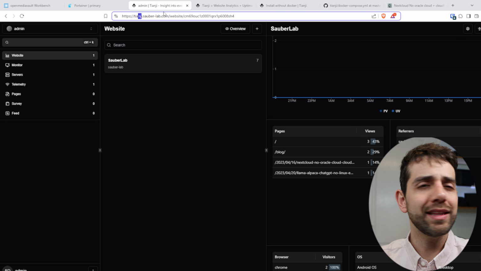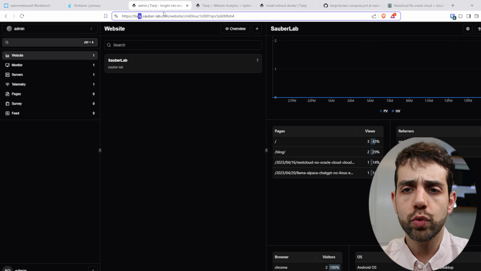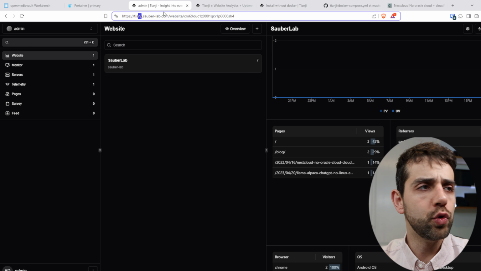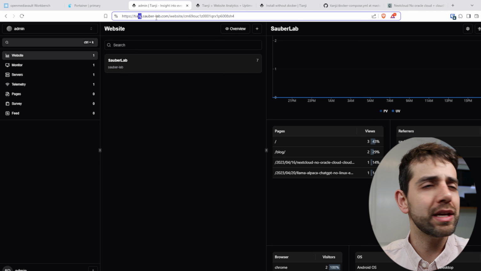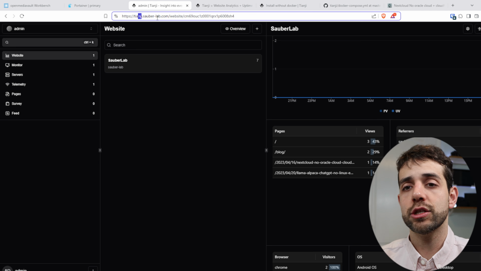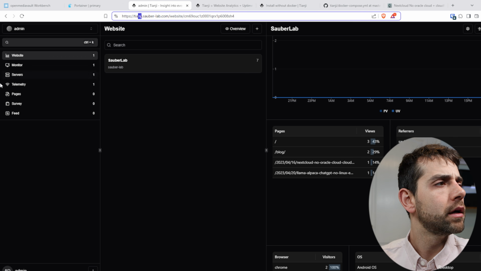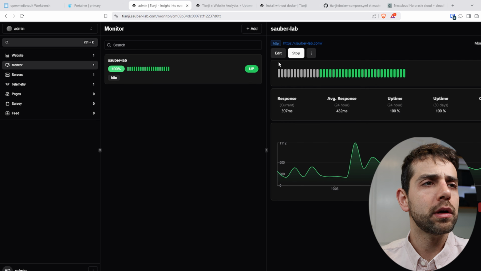In my case, I use the Cloudflare tunnel to have this external access. It's simple. I basically select Cloudflare, I use my internal IP address to configure it, and then you can access it. Other thing, here in my monitor, I can add HTTP or I can add others.